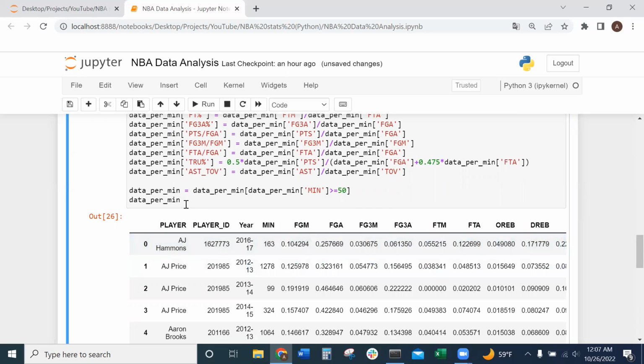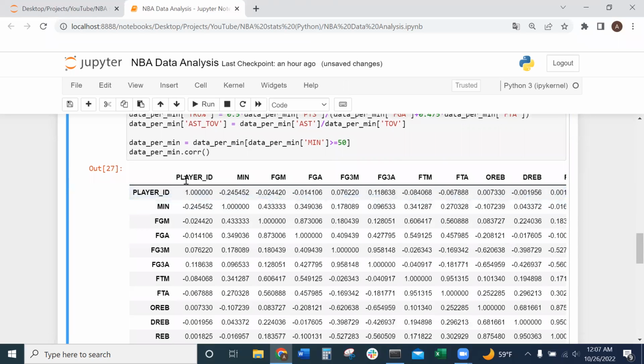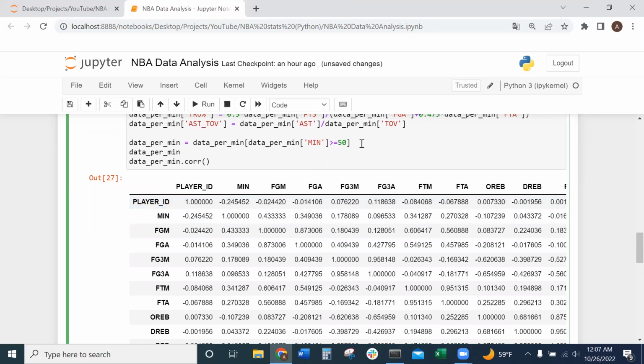Then if we put this into our .corr here, we see we still have player ID. Pandas can't differentiate between an integer column which is actually categorical, like player ID. So let's go ahead and drop that. So data per minute dot drop columns equals, we can leave in our total minutes column. Actually, we don't need to drop that. Say player ID and inplace equals True.